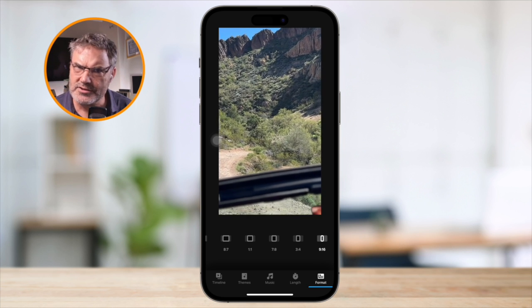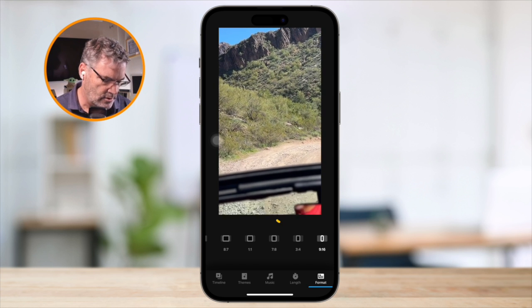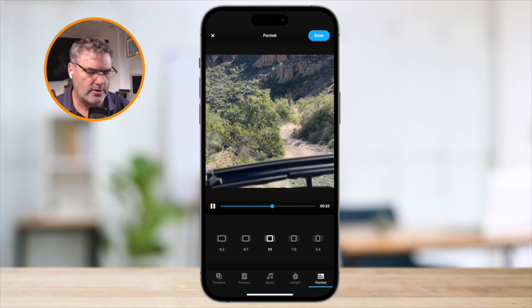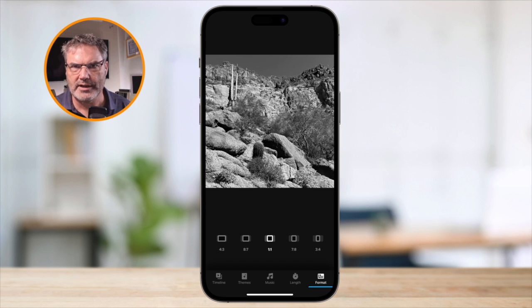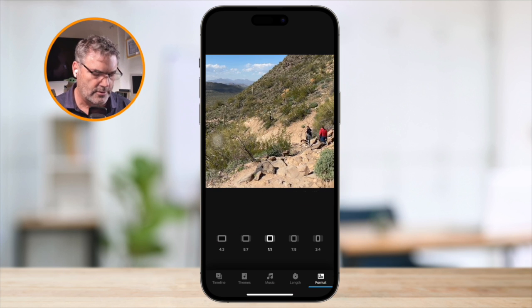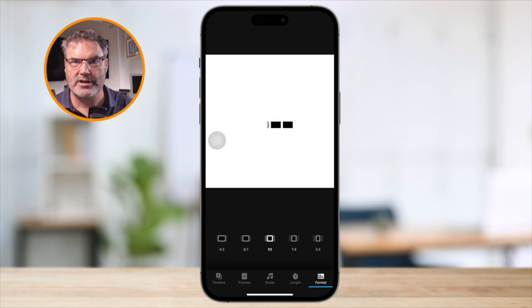Oh, is this going on Instagram? Oh, okay, Instagram's square. So I just go over to 1:1, and there it is, square. Instant. I can change the music, do all kinds of stuff with it, and it's all just down here at the bottom.